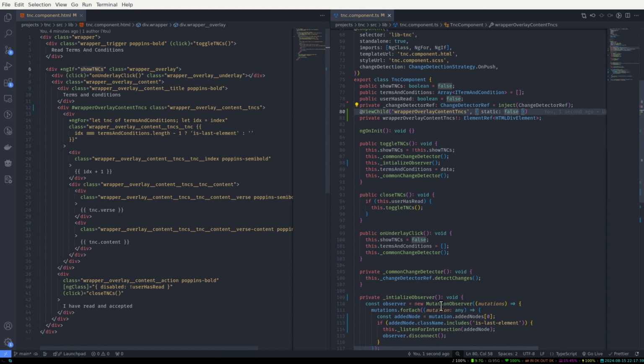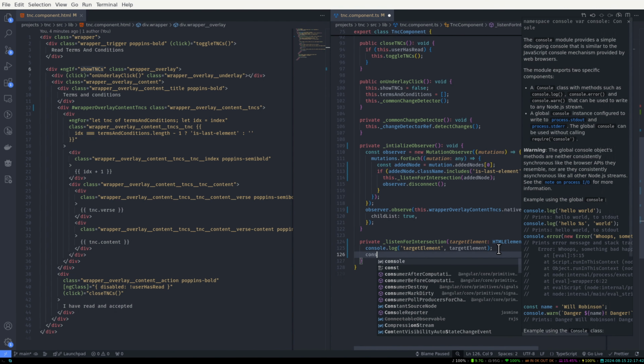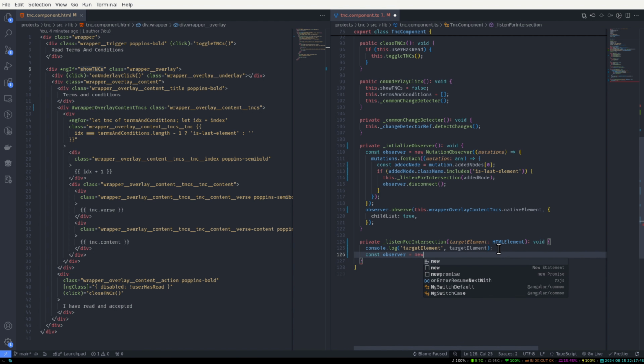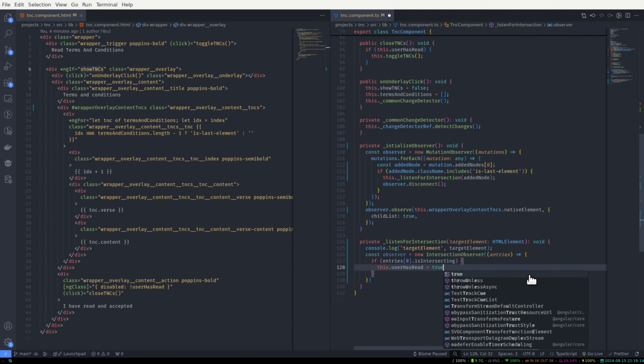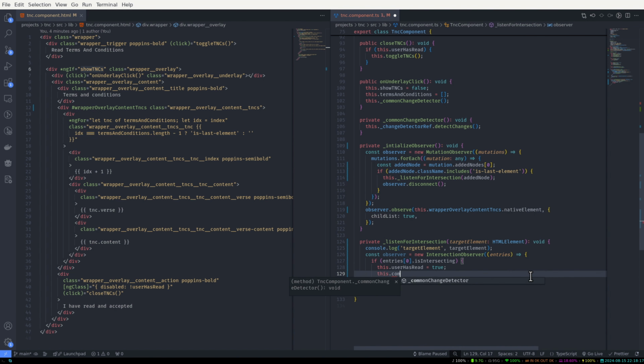Okay, so let's continue now to the other part of creating our intersection observer. And then we say observer, and you recall IntersectionObserver. Again, I encourage you to type these things out so that you can actually understand them. Yeah, and then it will have entries. Then with these entries, we are going to say if entry 0 is intersecting, then the user has read equals true. All right, then we trigger the change detector so that it can call the change detection for Angular.